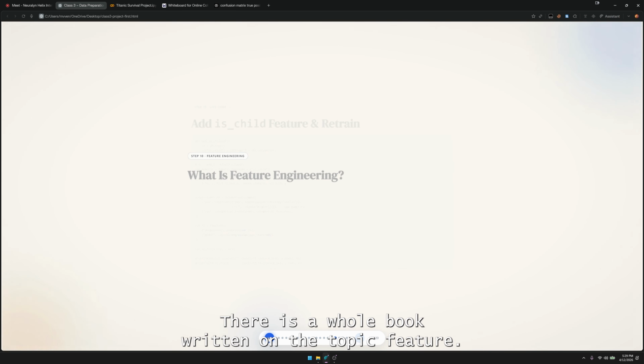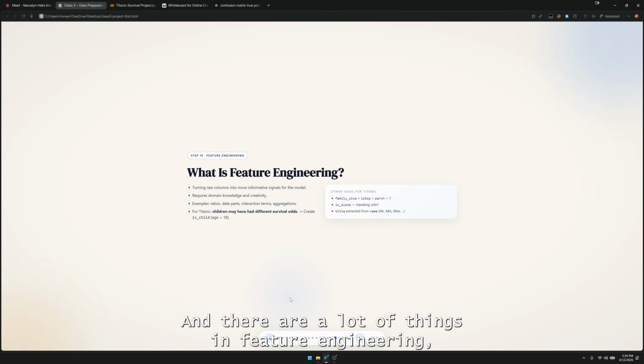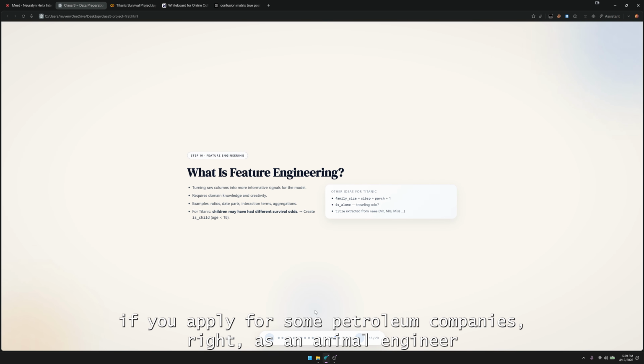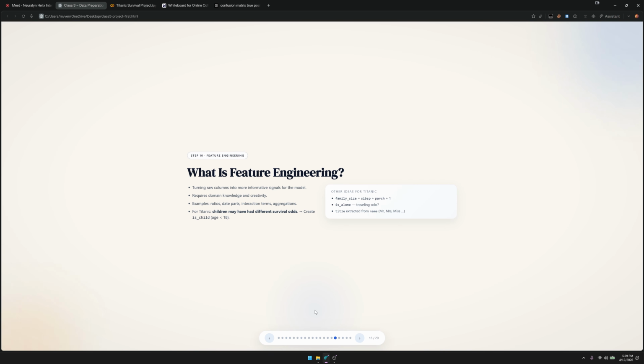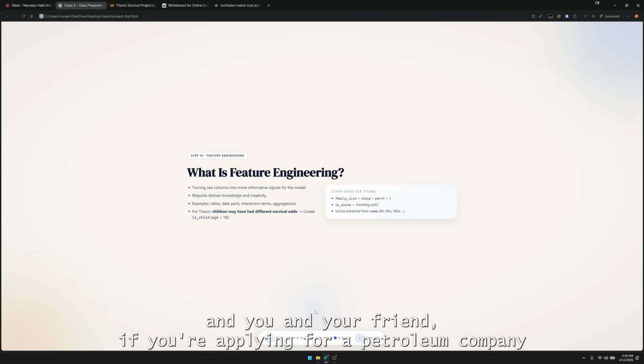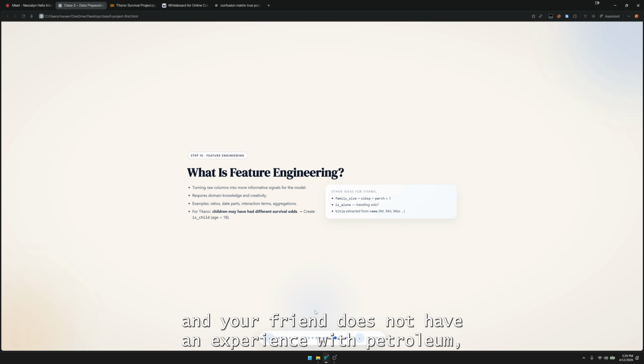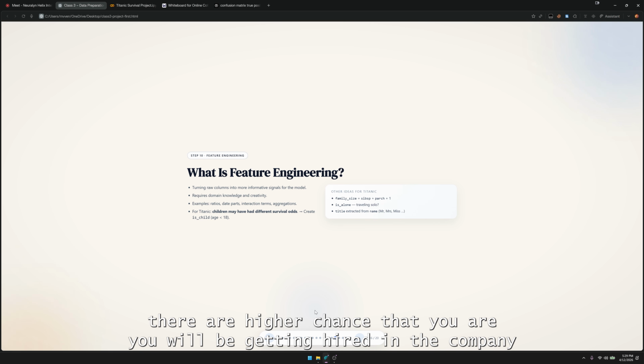There is a whole book written on the topic of feature engineering. There are a lot of things in feature engineering, and that requires a lot of domain knowledge. That is why, if you apply for some petroleum company as an ML engineer, and you already have experience with petroleum and your friend doesn't, there are higher chances that you will be hired.